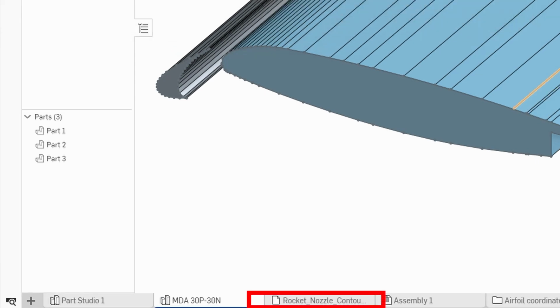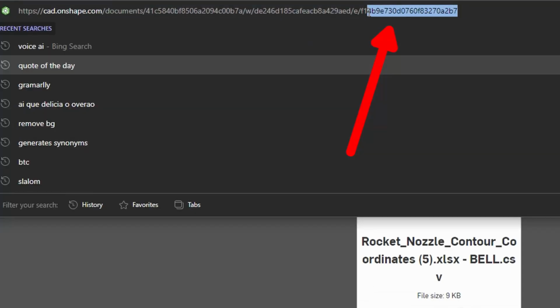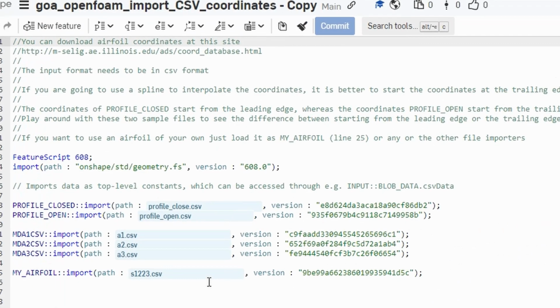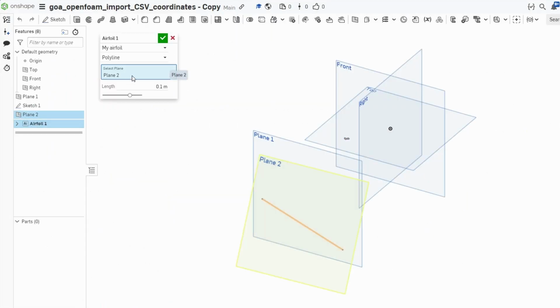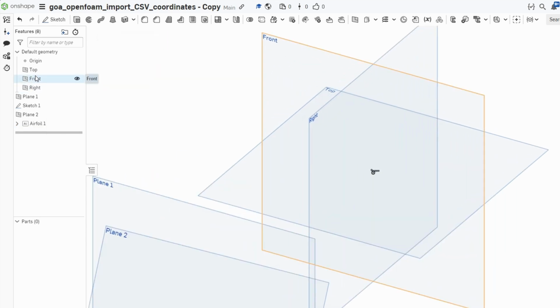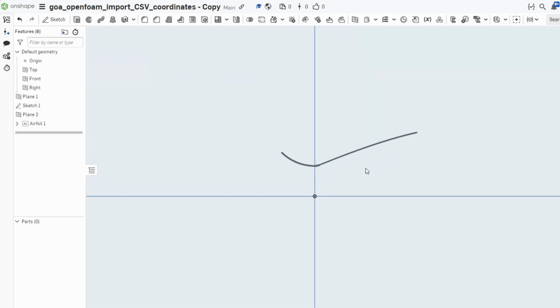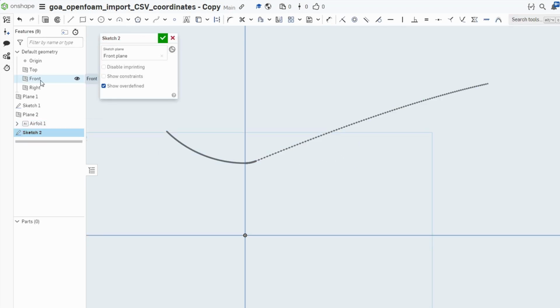Click on the file location at Onshape and copy this segment of its link. Then paste it here and click Commit. If you click twice at the airfoil name, you can change the sketch's plane. Now, I will create a new sketch and project the nozzle contour lines onto it.